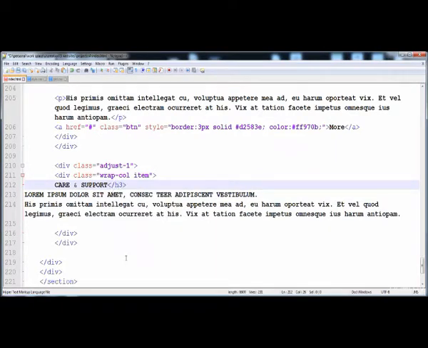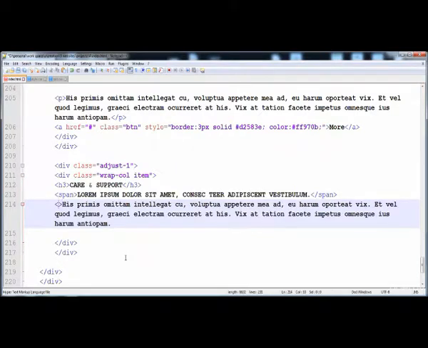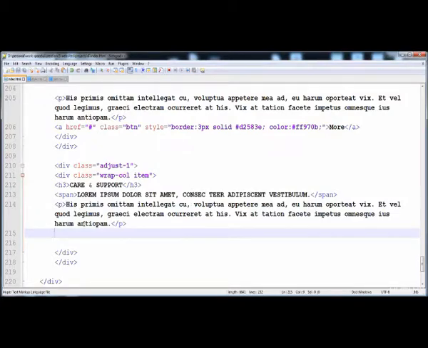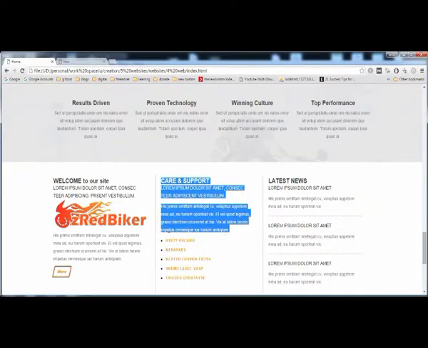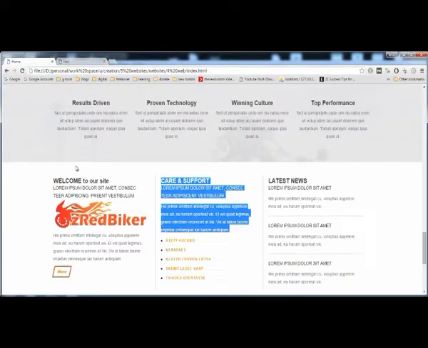Here is h3, and here is span, and here is paragraph, here is the closing tag of the P. And now after it, what we need to do, we have to create the unordered list. First of all, I'm gonna reload it. So here it is, and let's create this list.